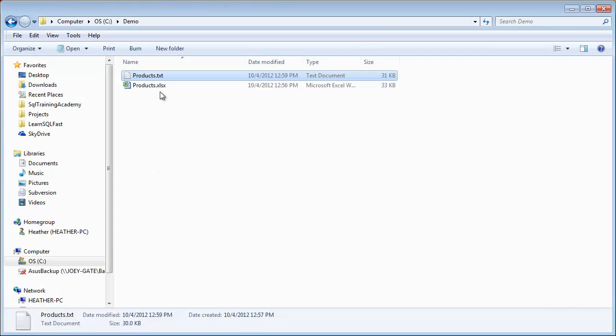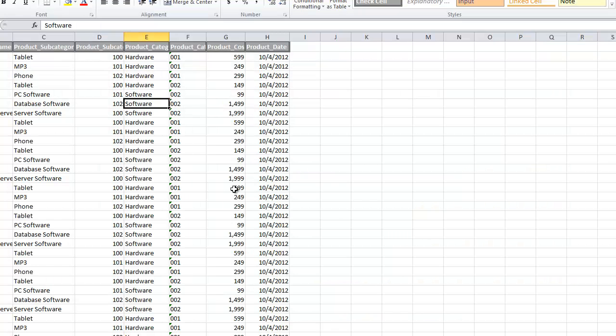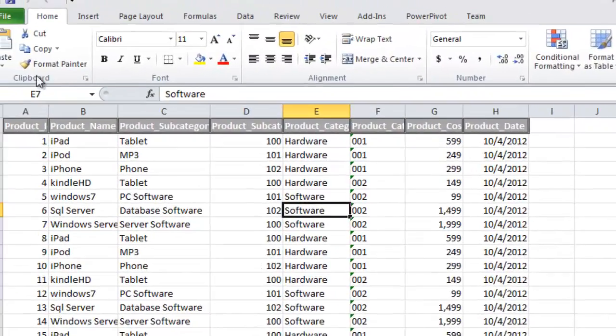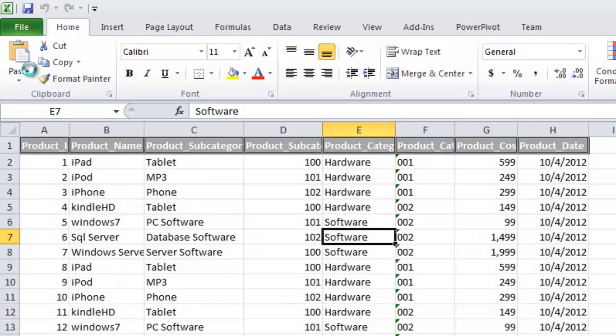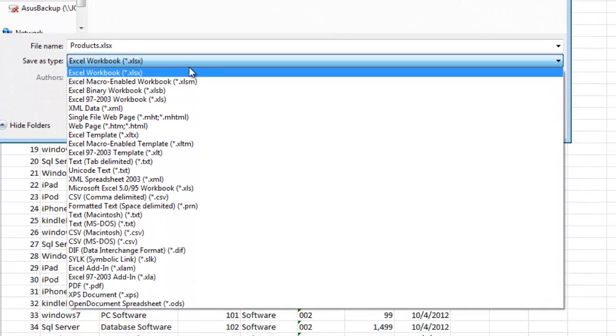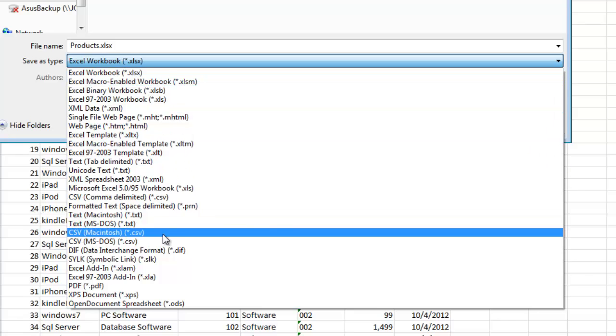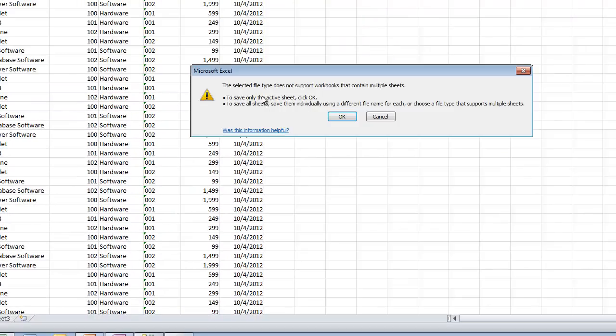So let's go open the Excel file. It's an XLSX. And with bulk insert, you can't do it directly. So what we're going to do is we're going to take it and save it as a CSV file. So I go to File, Save As, and I'm going to say CSV file. Where's that at? Right there. So I'm going to have a product CSV file out there.